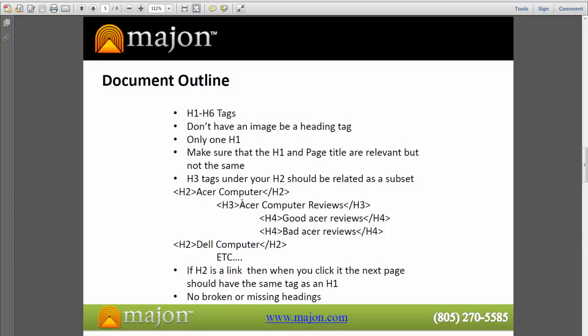What I mean by that is you're going to see a lot of, for example, Magento, which comes with a default template. It's e-commerce open source software, but by default your H1 tag is your logo, and search engines don't like that very much. You want to take that out and make your H1 what your page is about. Make your page title and your H1 tag relevant, but not exactly the same. So your page title may be laptop computers or best laptop computers or something like that.